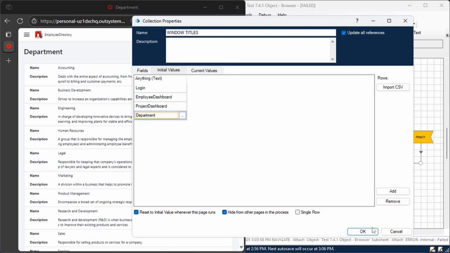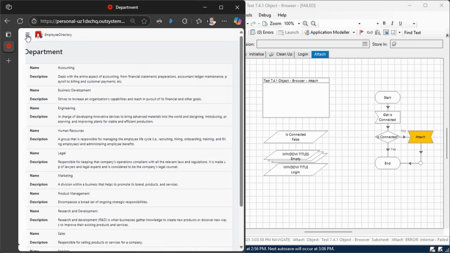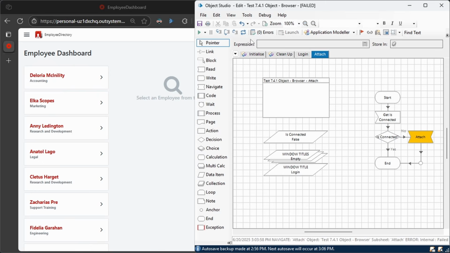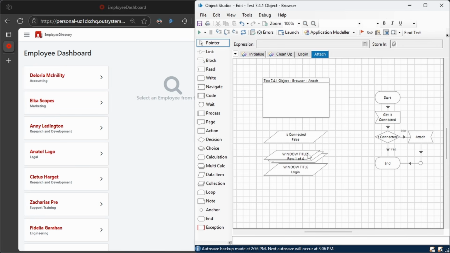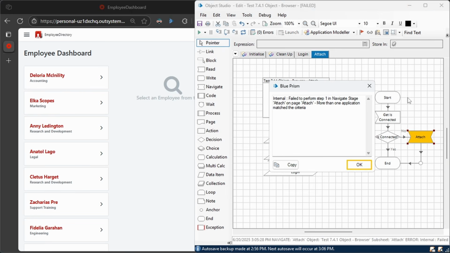All right, and then employee dashboard. So now let's change the attach. Instead of using the window title, we'll have it use the window titles. Let's see if this gives me help text. It doesn't give any help text, but this should allow multiple different field names. So if I do attach, Control-Shift left click, and then F10 to step over, it says more than one application matched the criteria.